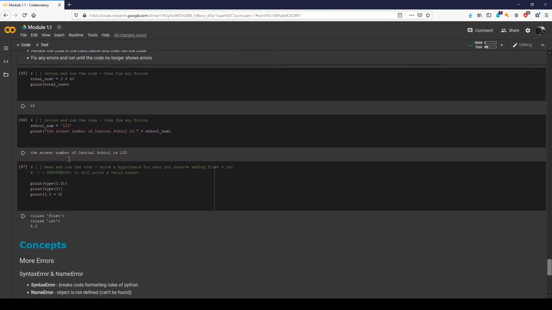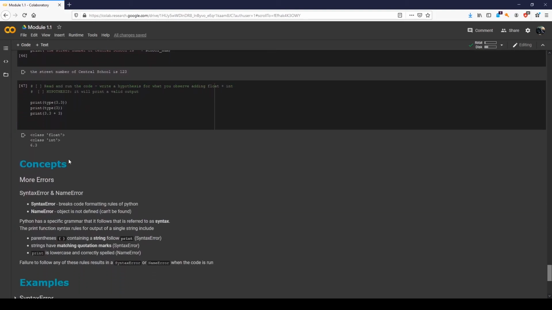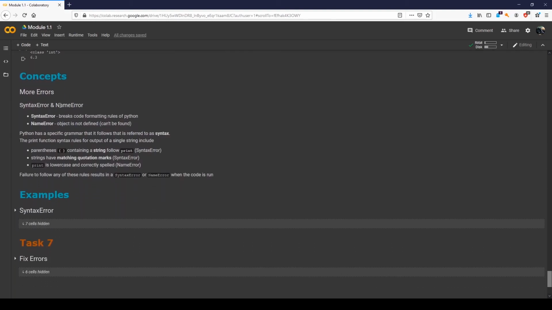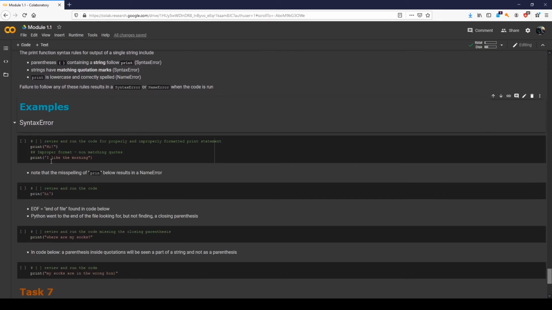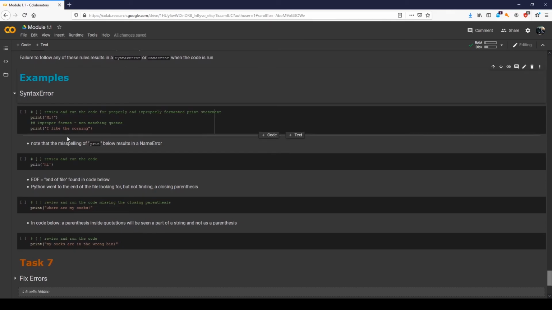Again, type error is when you try to do operations with two different data types. But syntax error and name errors are other errors that could pop up. Syntax errors are when you don't format something the way it's supposed to be formatted. And the name error is when you haven't defined an object. So here are some examples. So, try to spot what's wrong with these.